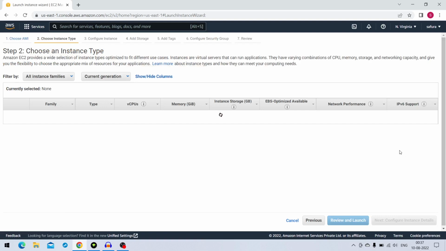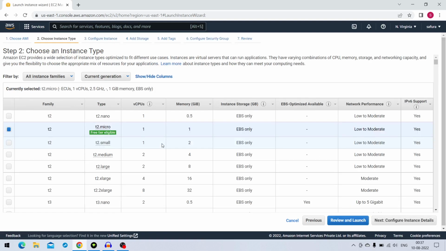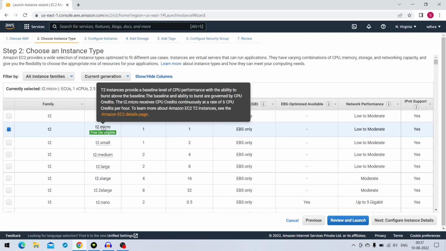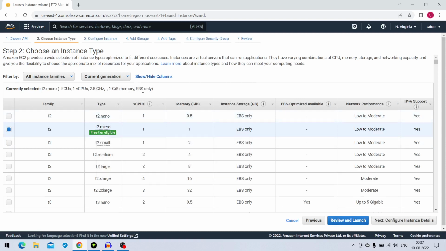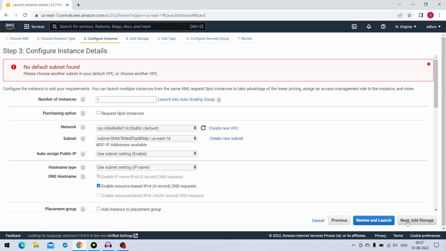Now you can select the instance family from here. So we'll go with the T2 micro, that's free tier. So T2 micro is free tier. We can use this one. This includes 1 CPU core and 1 GB RAM. So we can use this as our instance type, family type. Next, configure the details.